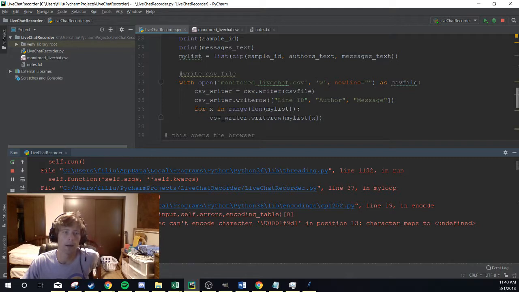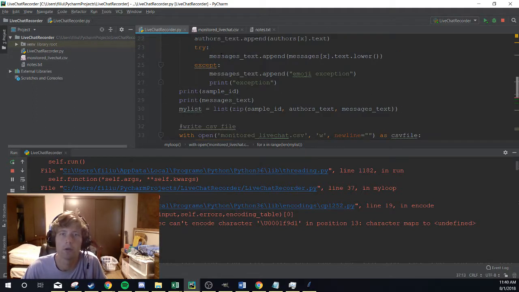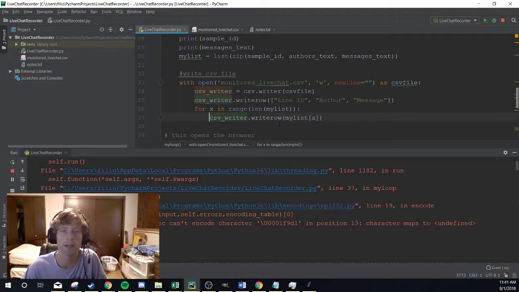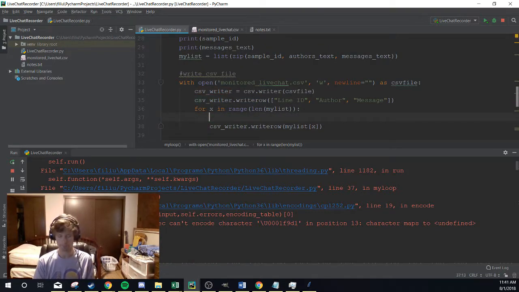So, I'll make this into a try, and then if it doesn't work, I'll just tell it to write a filler line, or just pass. No, I'll tell it to go to my list, and it'll include the line ID and the author, and then for the message, it'll write. Here, we can actually write this right now.